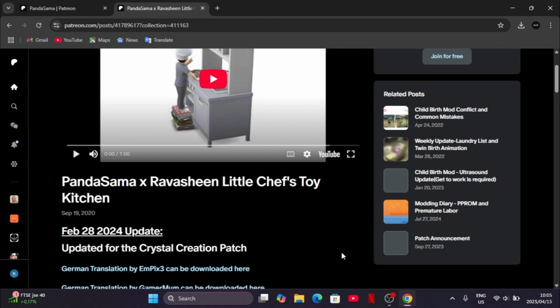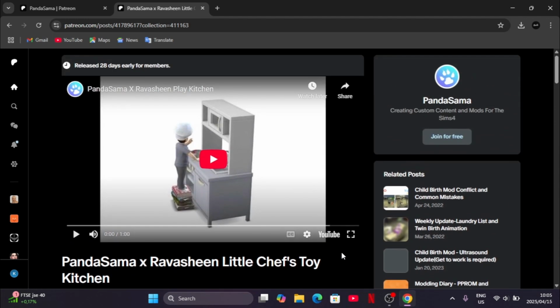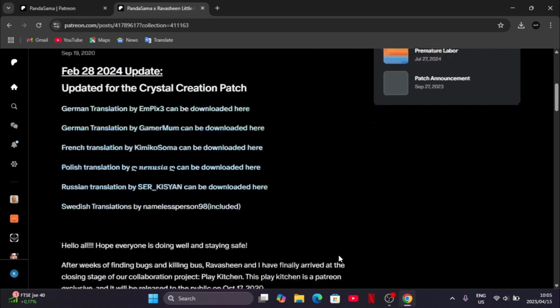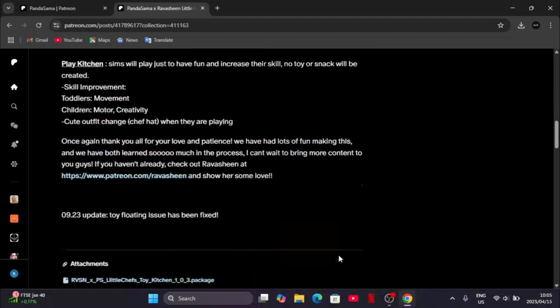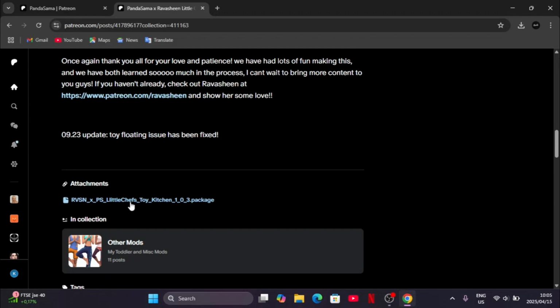Okay, I found a mod that I want to add into my game by this creator. So you will just go down where you see attachments. It contains a package file, then you just click on it and it will automatically download.